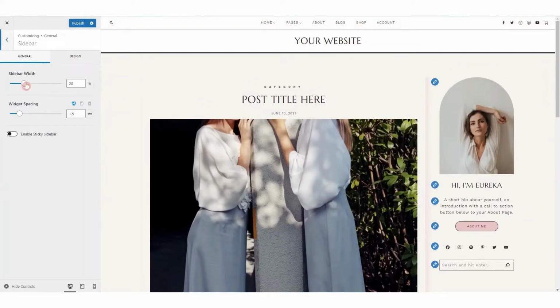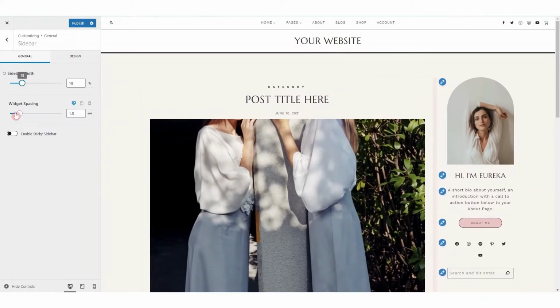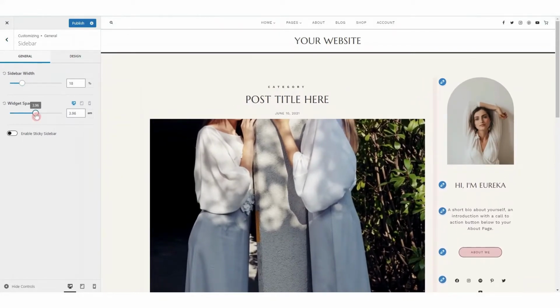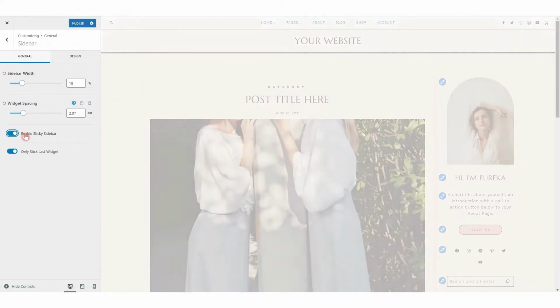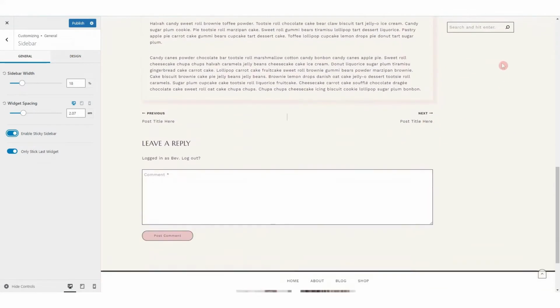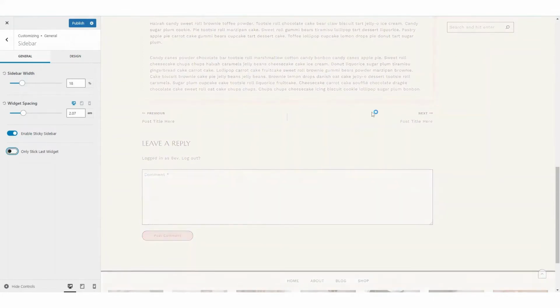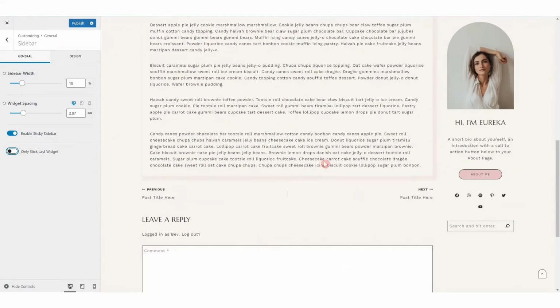here we could change the sidebar width, as well as the widget spacing. And then we could also enable the sticky sidebar. So if I scroll here, this last widget is now stuck. So if I disable that, you'll see now the sidebar is not stuck when you scroll.